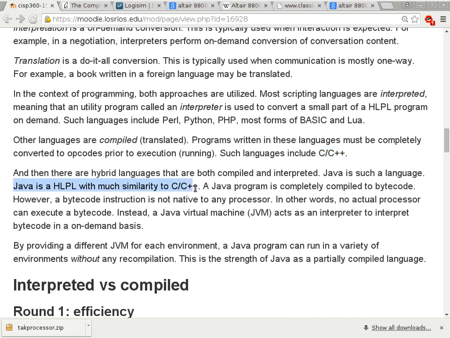Java is interesting because it is very similar to C and C++ in many ways, but it is half compiled and half interpreted. That's because Java is compiled into bytecode first, but bytecode is interpreted by a Java virtual machine. So it has elements of both interpreted and compiled languages. This is not a Java class, so I'm just going to let you know that Java is more of a hybrid approach. It's not strictly interpreted, it is not strictly compiled.